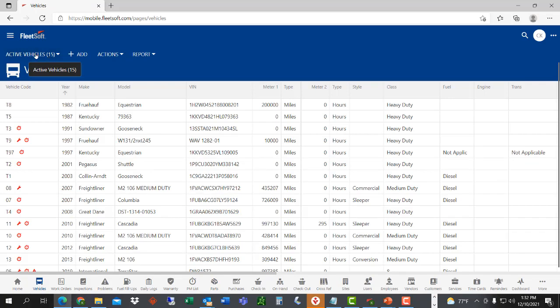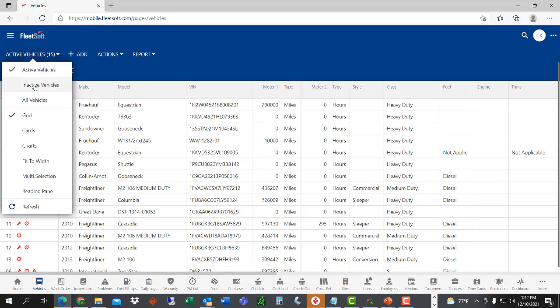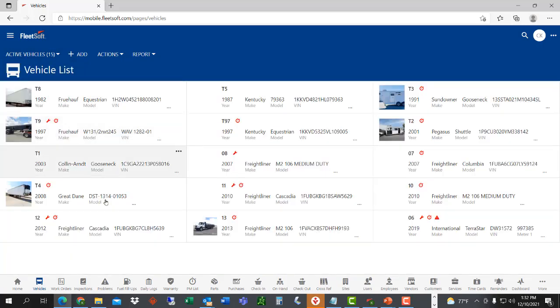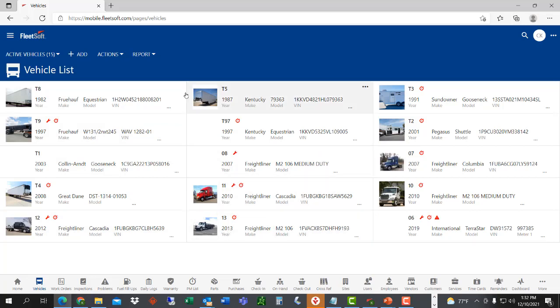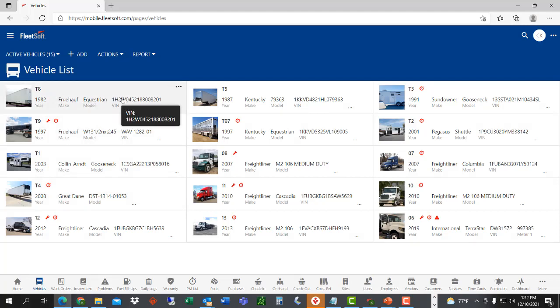Also, you can do filters here. Right now it's just showing the active vehicles, but I can also show inactive vehicles and all vehicles. I also can show different views here. So right now I'm looking at the grid view. I can also look at the cards view, and this will give me more information. It'll also give me some pictures of what the vehicles look like, and then I can go into each one and see some more information on them.